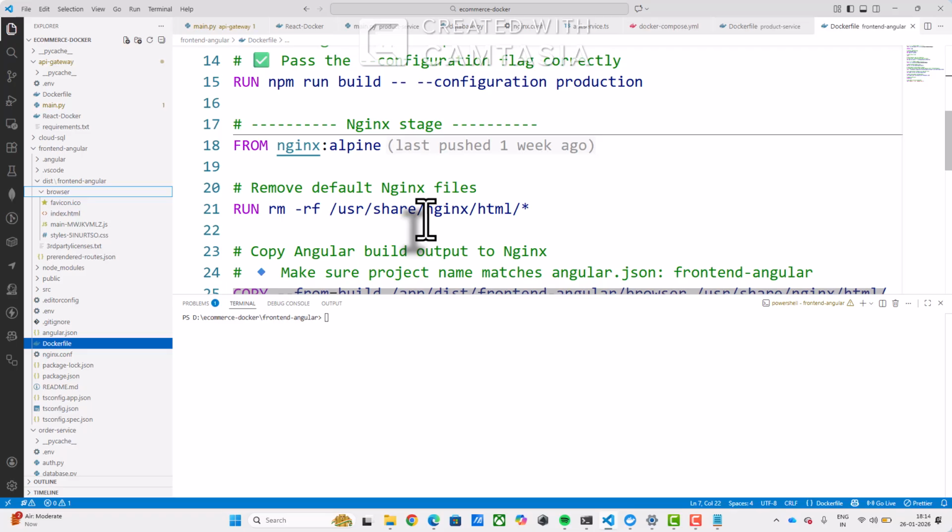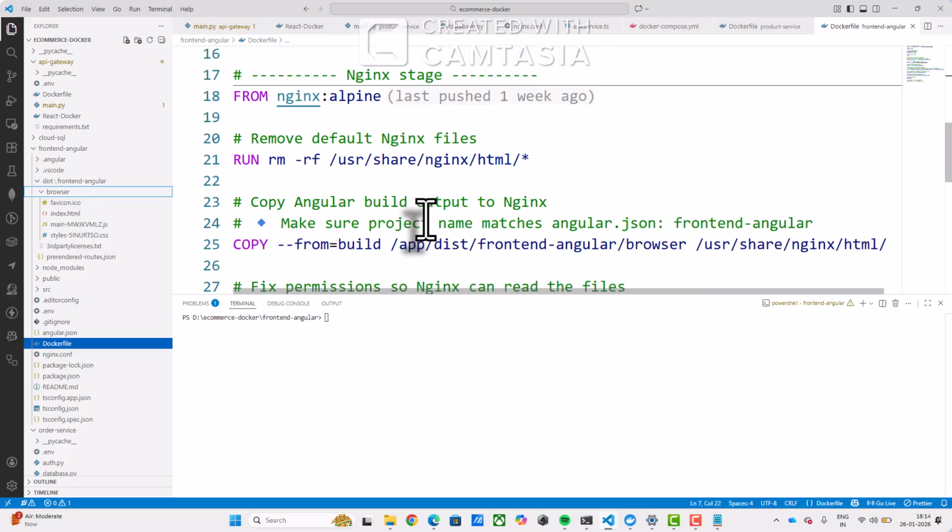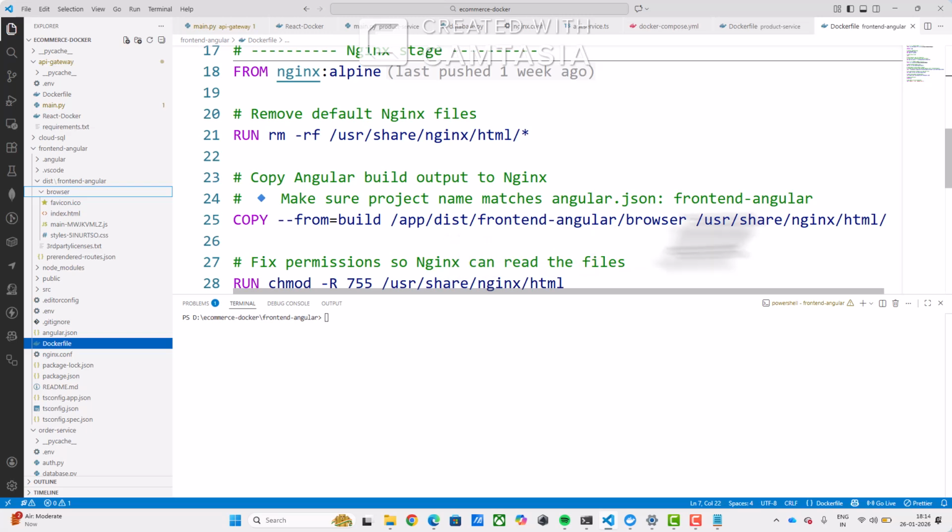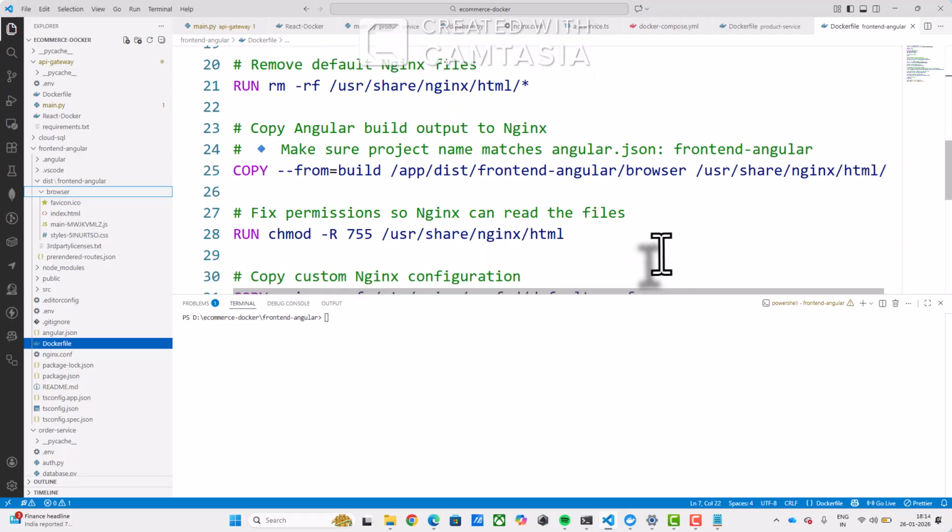So I am removing all the things without any default files over there, and then I am copying the content in the browser folder. After build, it will create some files that will be copied to the web base folder of the Nginx, that is the HTML folder of the Nginx. And once it is copied, we are making some permissions.